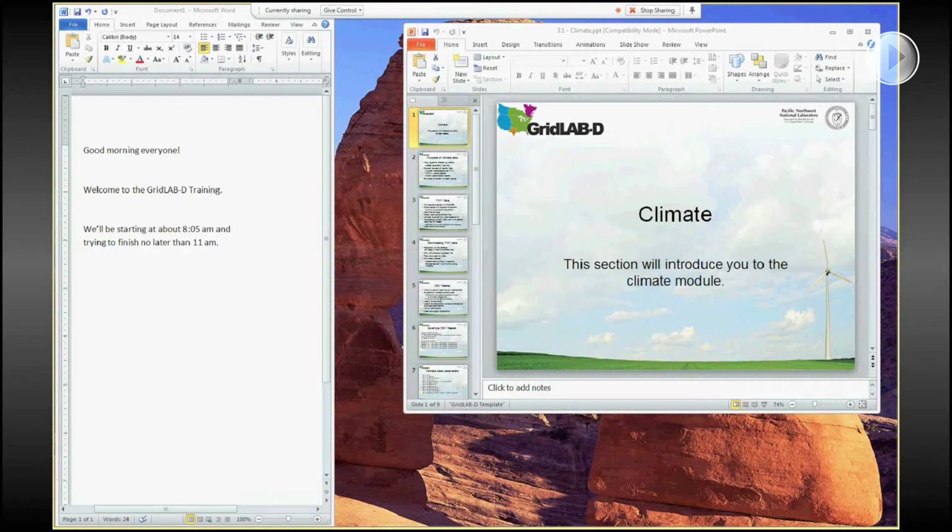But what we're really going to try to do is talk about some of the ways that GridLAB-D interacts with some external data, how we do a lot of our load models, and how to move that information in and out and use it, particularly in conjunction with load models and the power flow model. So we're going to walk through this.